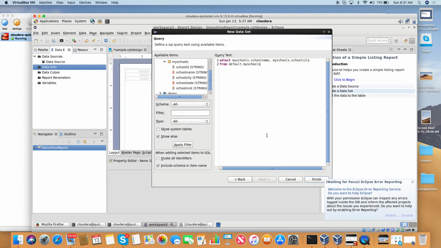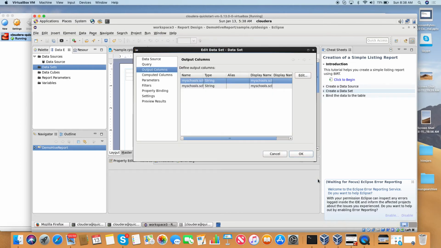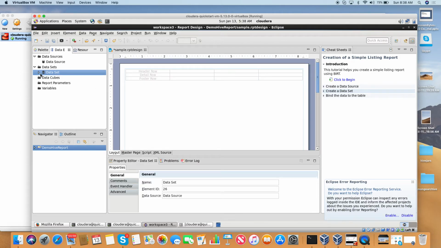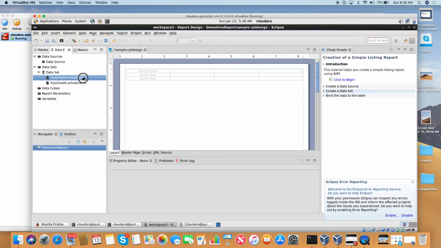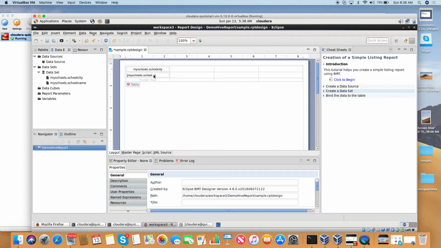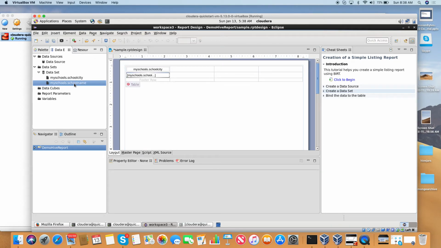And click finish. It is now connecting and it is giving you the option to apply any functions, data wrangling that you need. Click OK. And your data set is ready with school city and school name as I have illustrated earlier. Just add it to the detail row, the school city, and then the school name.